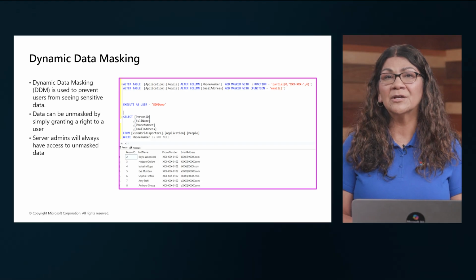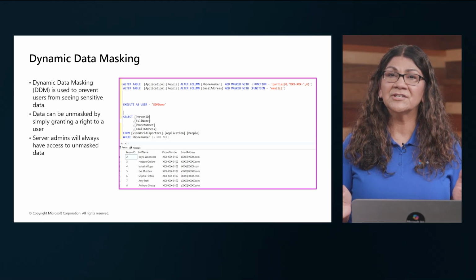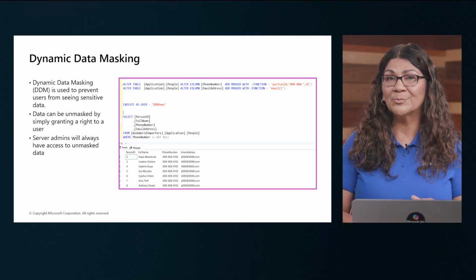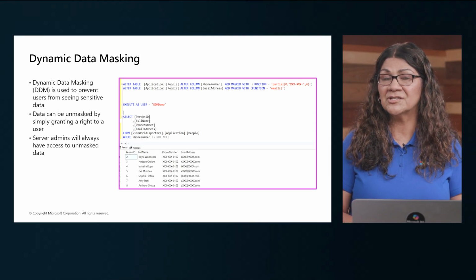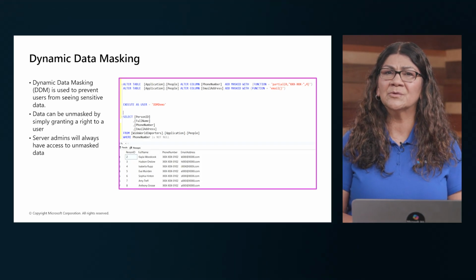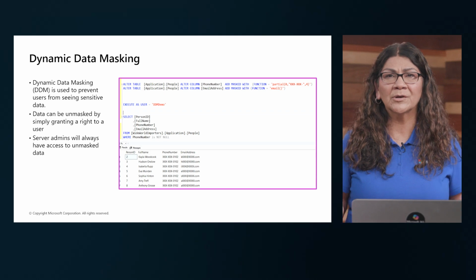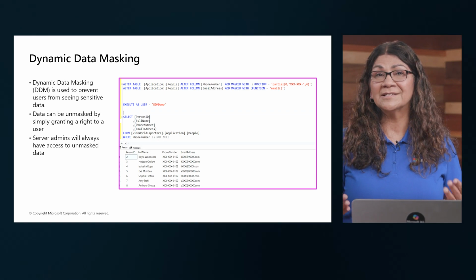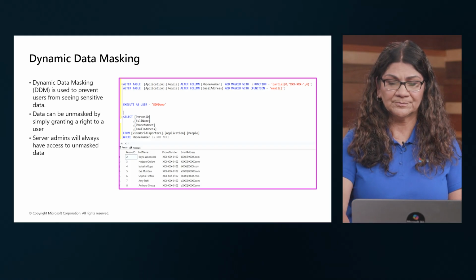Benefits of DDM include simplified data protection, reduced risk of data exposure, and easier compliance with privacy regulations like GDPR and HIPAA. It's especially useful in scenarios where developers, analysts, or support teams need access to production data but should not see sensitive information.